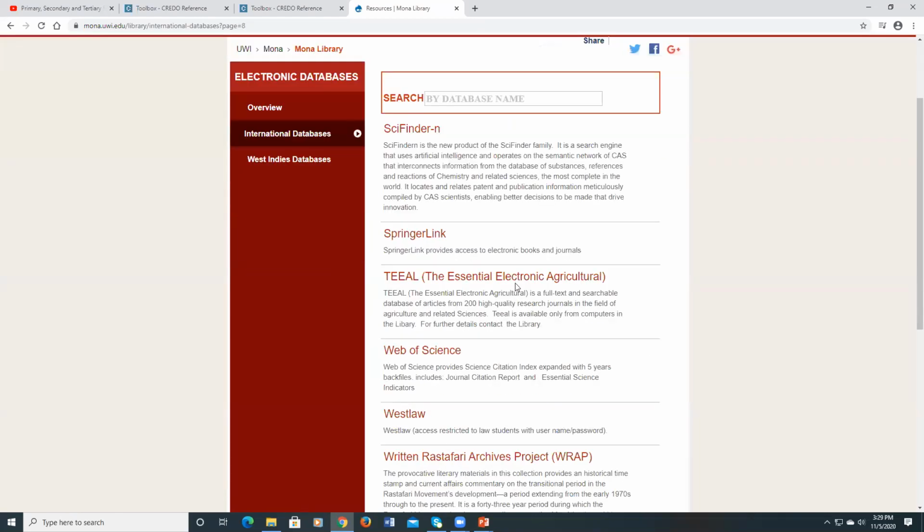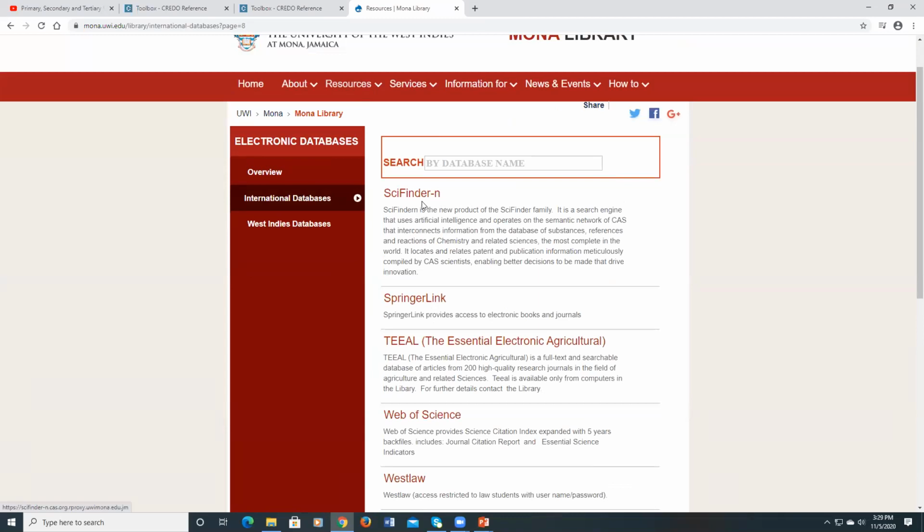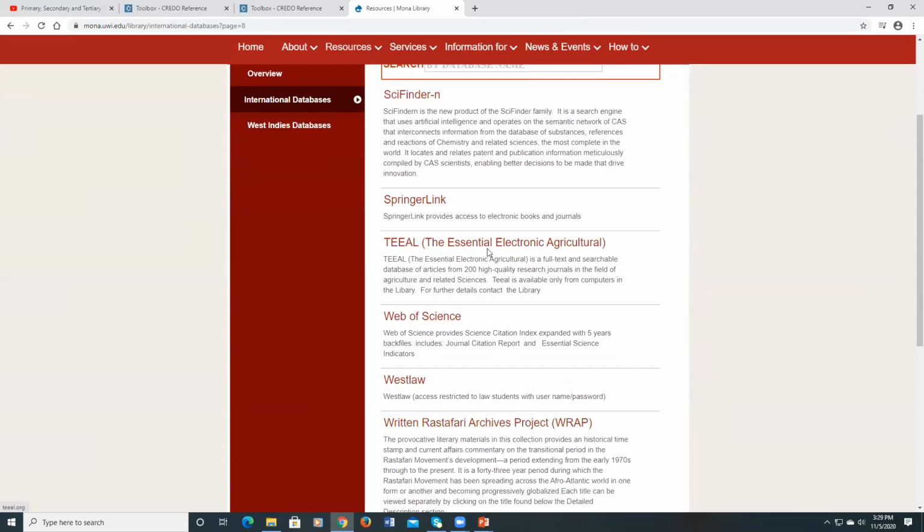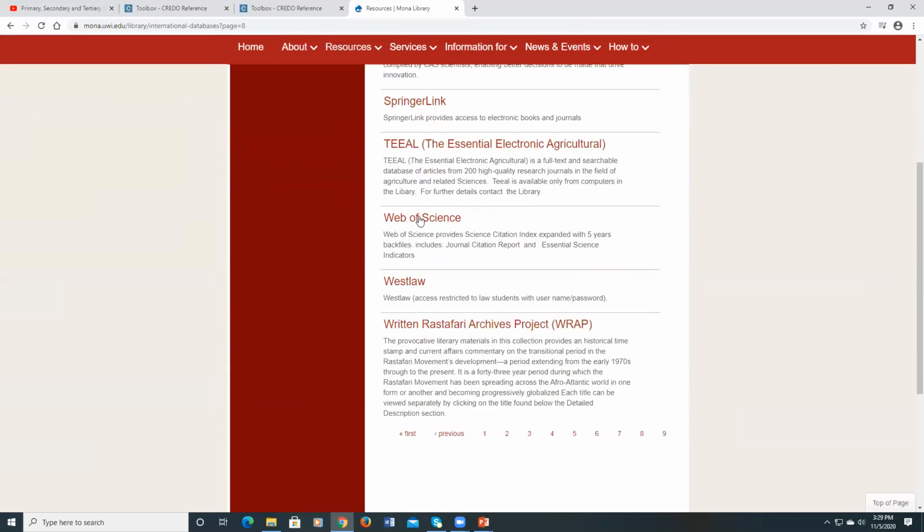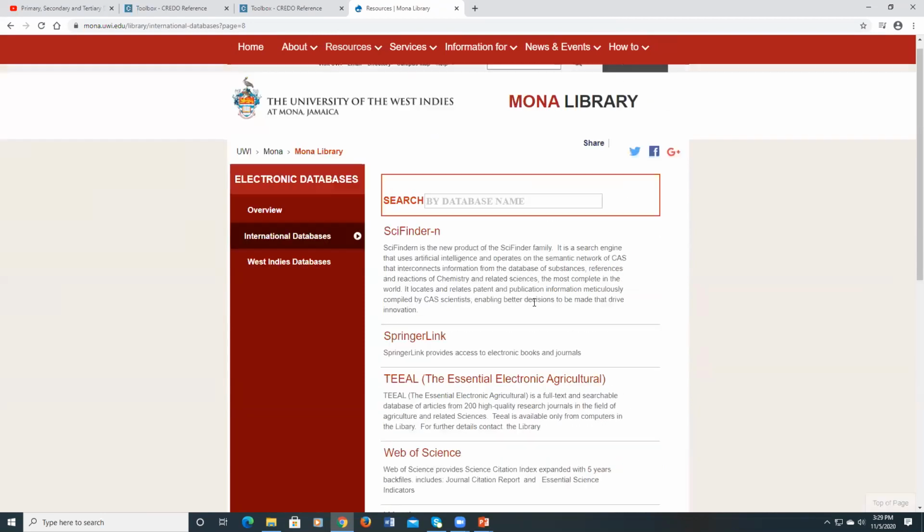All right, so in that training session, you'll note the difference between SciFinder N and SciFinder Scholar. SciFinder N is just the newer version, and it uses AI, artificial intelligence. There is Teal for agriculture, and there is a popular Web of Science. Web of Science is very useful for journal citation report. So if you're interested in citation reports and metrics, if you want to see the impact factor for a journal, that sort of thing, Web of Science is quite useful for that. All right, so you can check out the other databases.